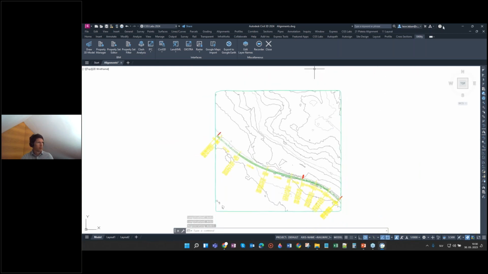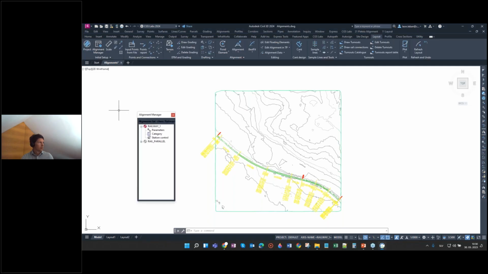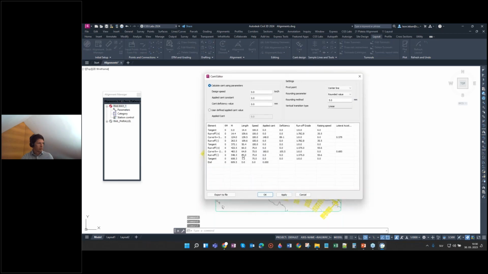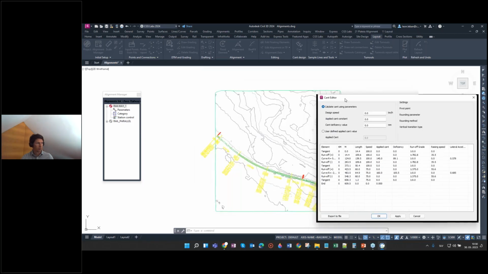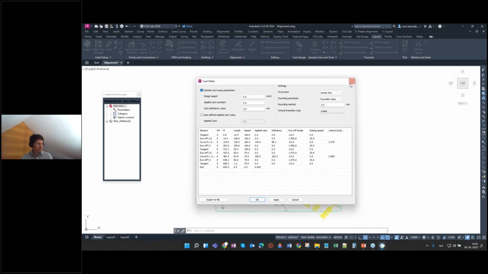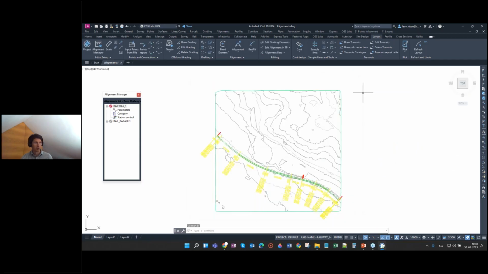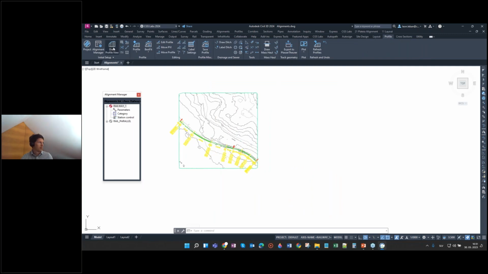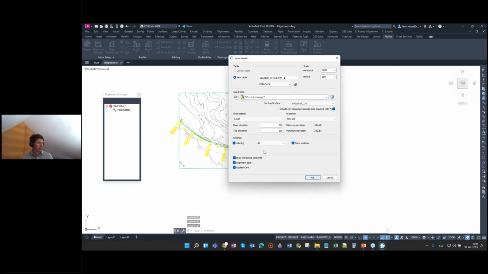So we have all the labels in. What is important, if we go now to our layout, to our alignment manager, we are on railway 1, and we can check there. Not only the geometry was imported, but also all the existing rail applied cant, which was defined for both alignments, has also been imported, which is actually great, because by doing this, we can go to our profile and draw our profile directly.